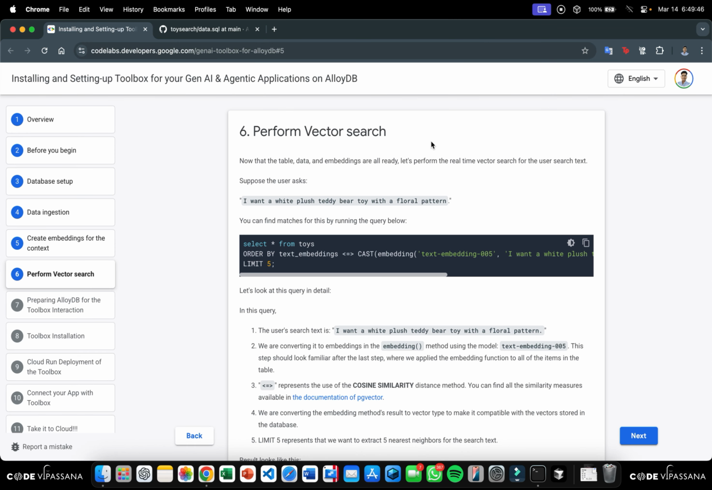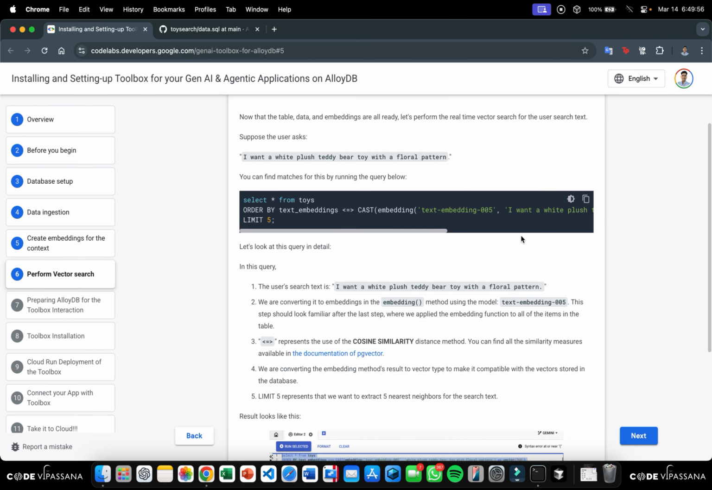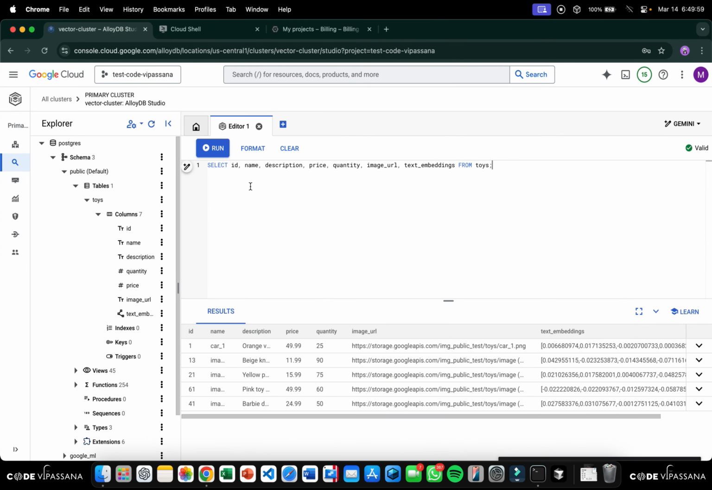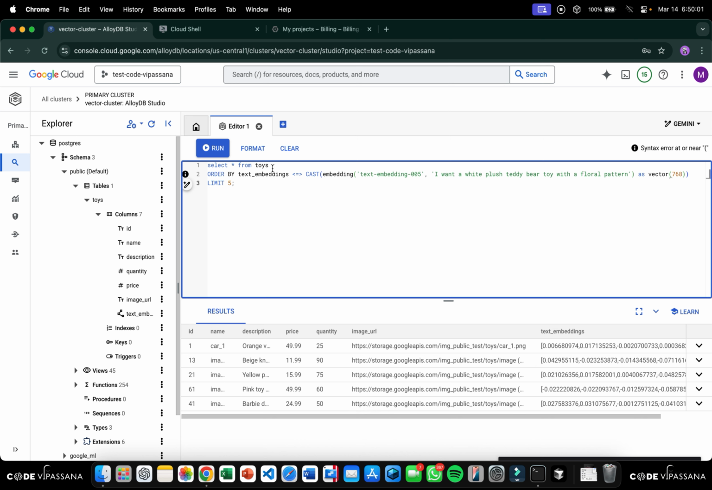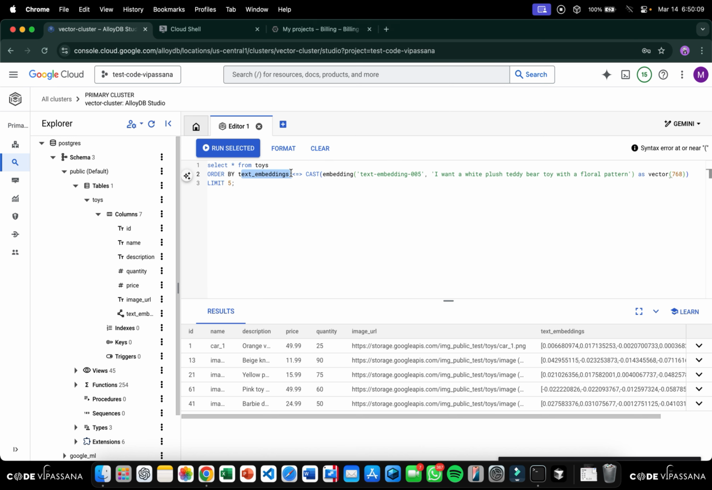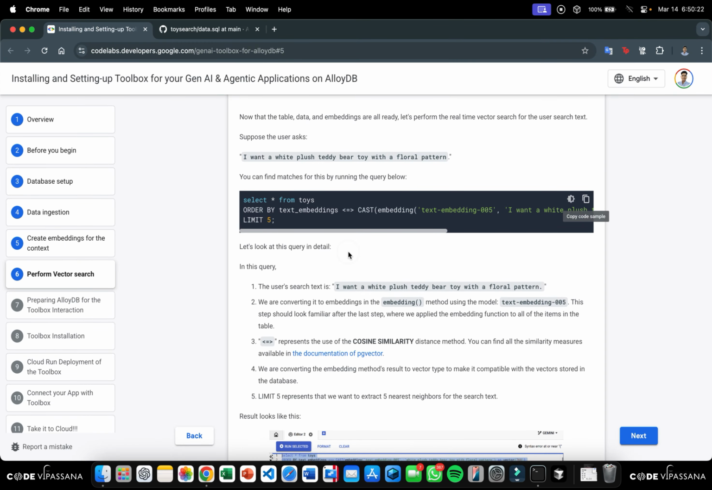Okay, now let's perform real-time vector search. Let's say I want to ask the system, I want a white plush teddy bear with a floral pattern. How we can do this using SQL is we can use the following command. Select star from toys, select the entire row for this command that matches, order by text embeddings, which is casting our text embedding model and our query. If we click on run, you can see all of these matched our query, and that is the result that we get for this test.